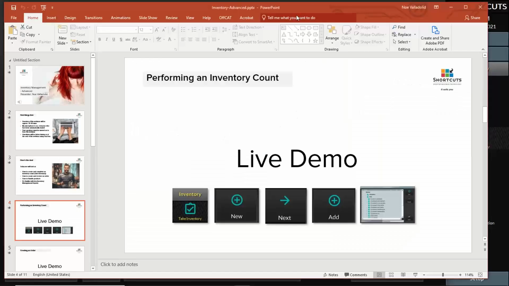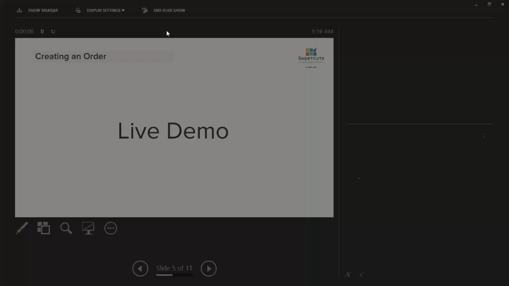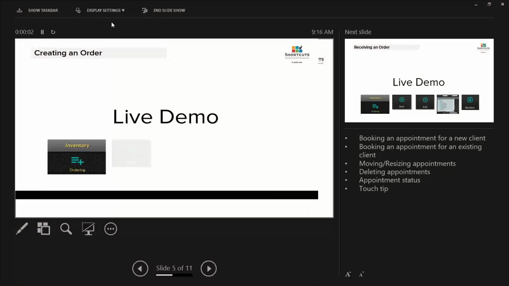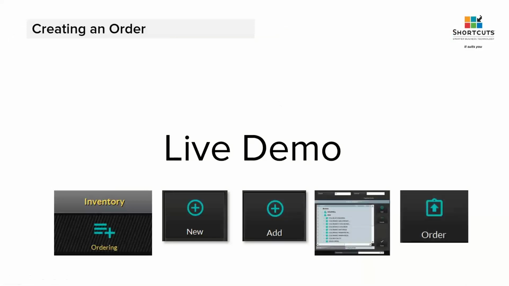Let's switch screens again. So then the next thing that we're going to look at is how to create an order. And of course, every time I do this, it swaps the slides. So creating an order. And hopefully everybody that's attending today's classroom session is using Shortcuts to place orders or to receive orders, because this is going to help the system understand what your actual volume of retail and professional is.